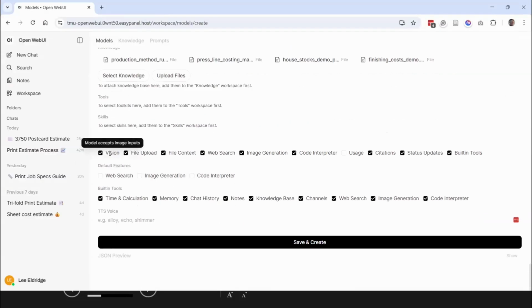I can go down here to capabilities and toggle some of these on or off. Like, do I need to accept image input? Probably not. Do I need to generate images? Again, probably not for this one. So what I want to do is review each of these capabilities and adjust them based on what I expect or would want this particular agent to do.